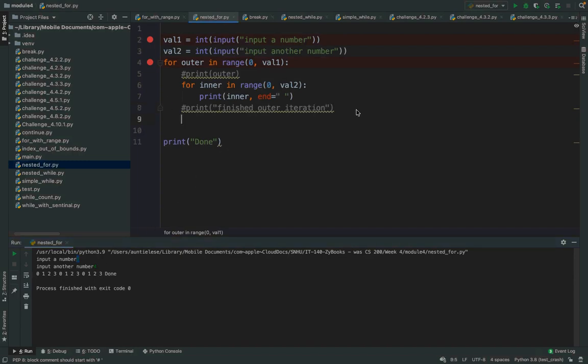So let's actually do this. Let's make it look a little neater. And we'll run it again. Okay, so I'm going to do 4 here, and I'm going to do 3 here. And that's what you see, okay? Rows and columns. If you think about rows and columns with nested for loops, things will be easier.